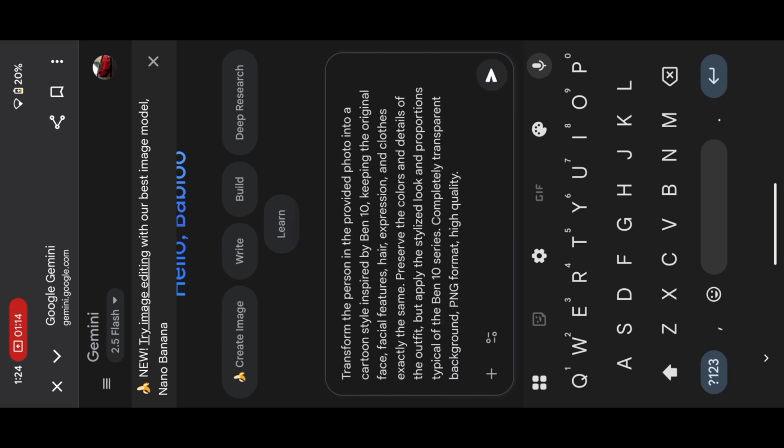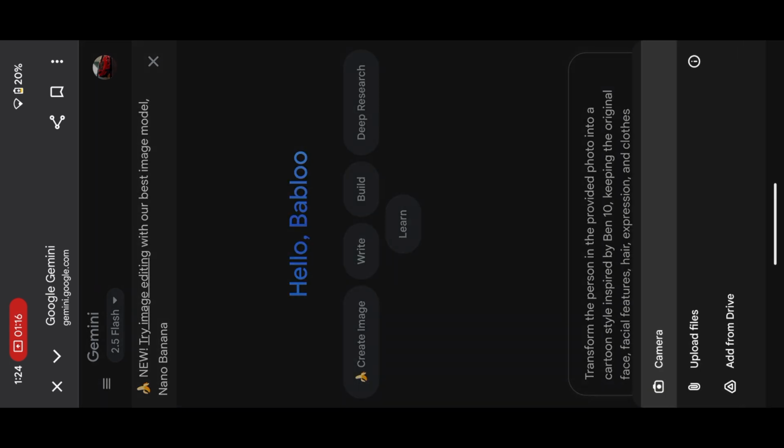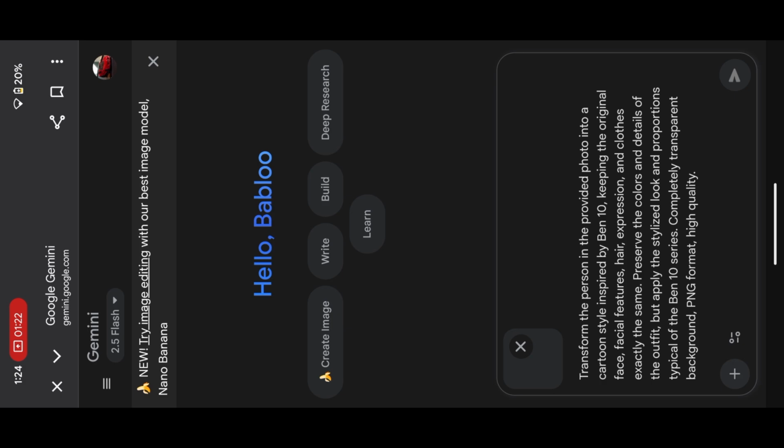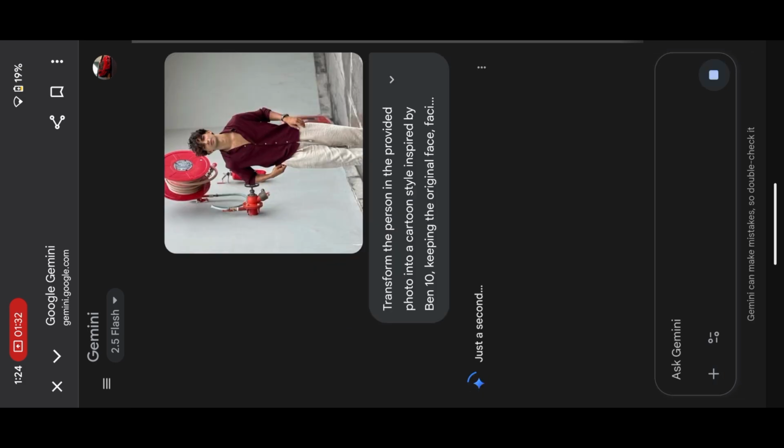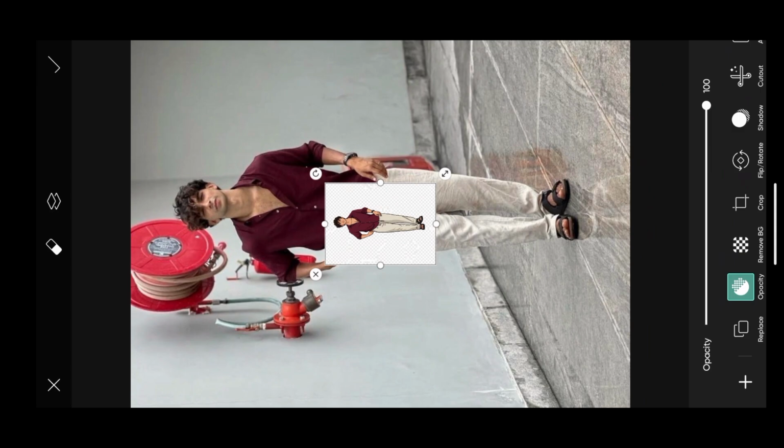Now add this prompt and tap on this plus icon and add your photo and run it. After a few seconds the photo will pop up and you can save that photo. After that you have to open Pixar, tap on plus and add that photo. This is how it looks.